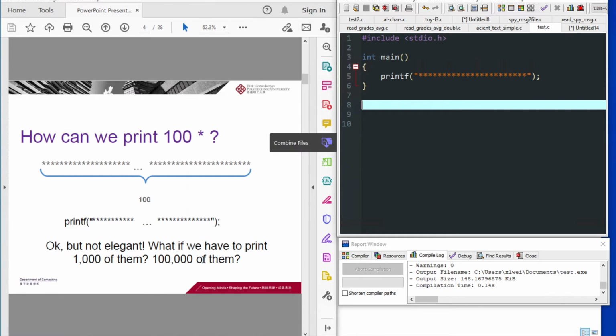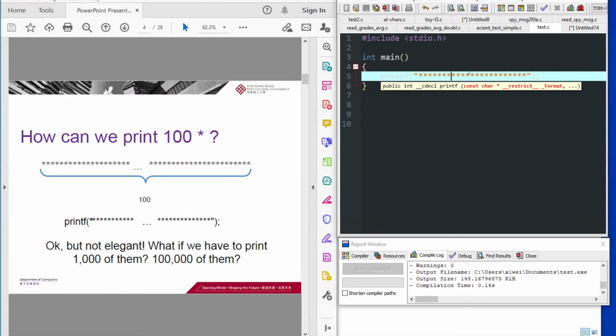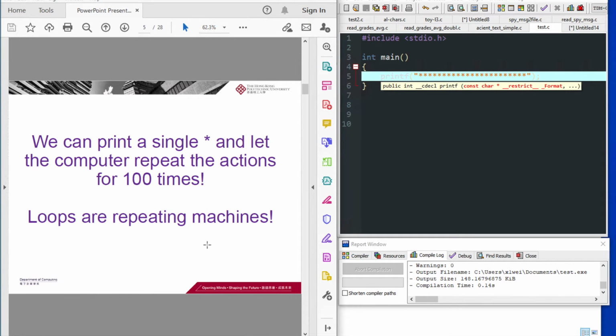However, what if we have 1,000 stars there? Are you going to type all the stars by yourself? What if there are even more, like 10,000 or 100,000 of them? Are you going to do this by yourself? It's almost impossible, right? So loops are a repeating machine which can help us do that.